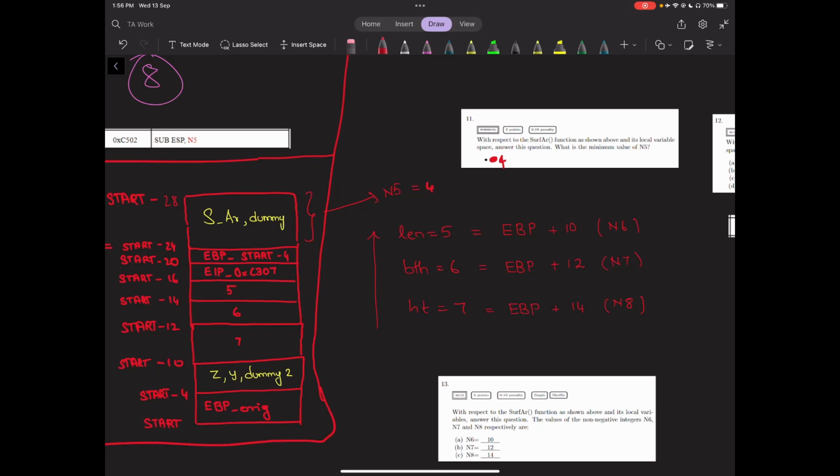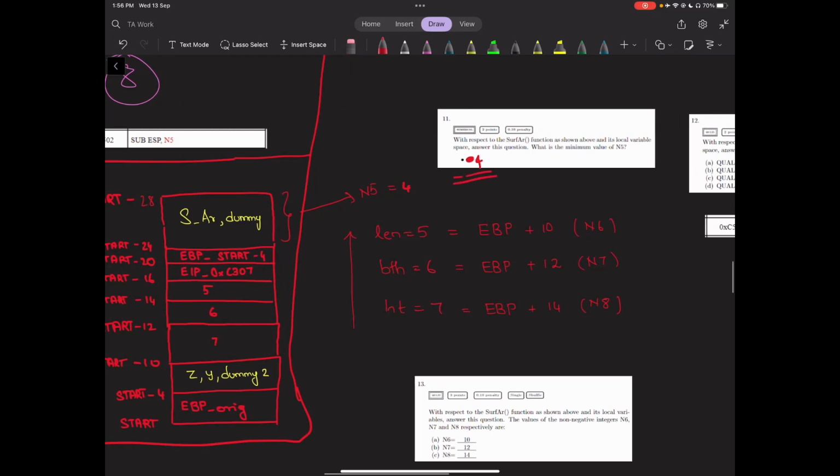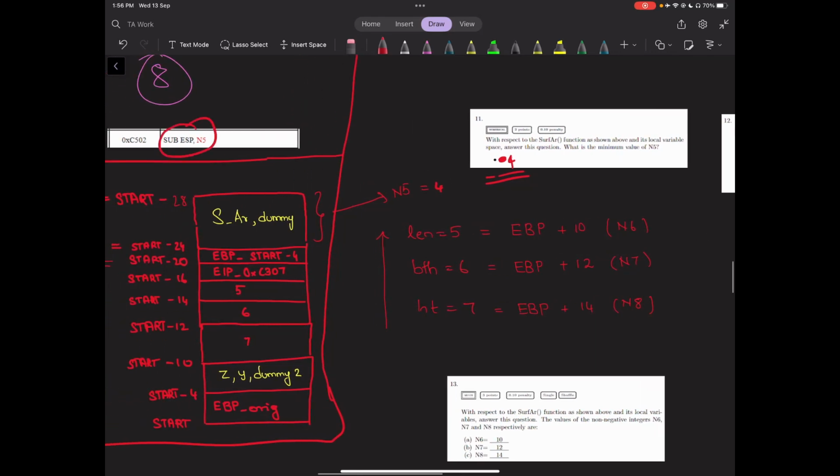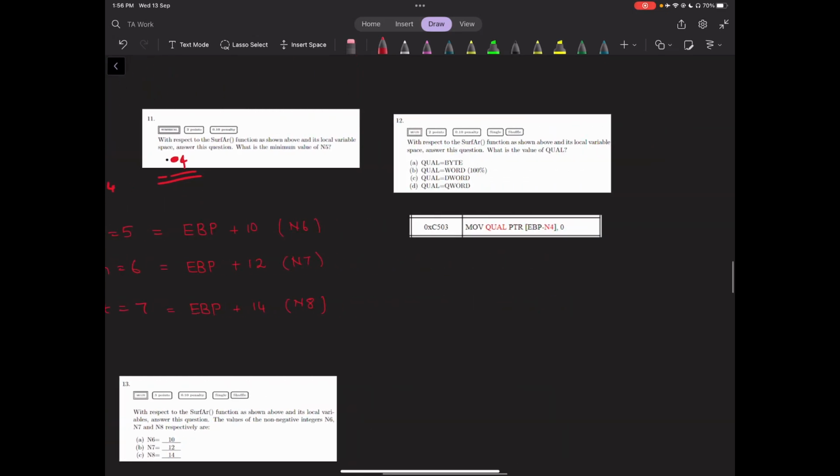There are 4 bytes, that is 2 short variables, surface area and dummy, right, over here. Then question 12, so that is the minimum value of n5, right? Sub ESP comma n5. What is n5 was question 11. Then question 12 is with respect to the surface function, what is the value of qual?